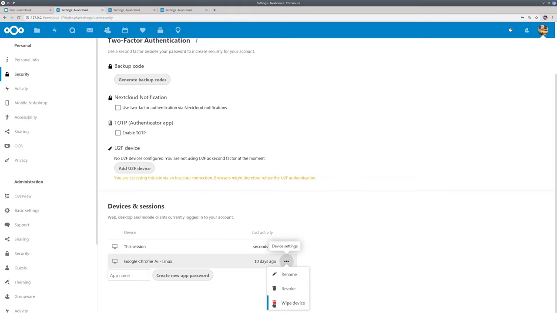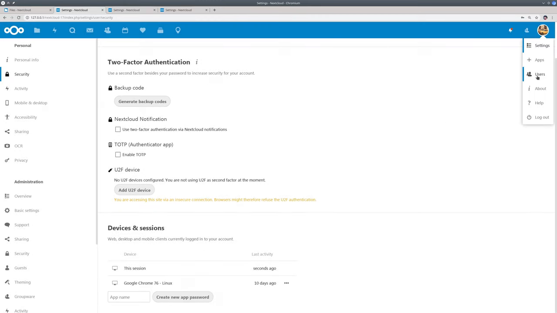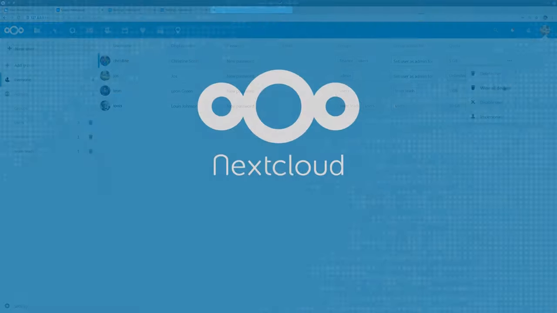On this test system, I only have a browser, but if you have your mobile or desktop apps, they will show here. The system administrator can wipe all devices from a particular user. This is useful when, for example, an employee leaves the company or a guest account is no longer used. That was a quick look at Remote Wipe.